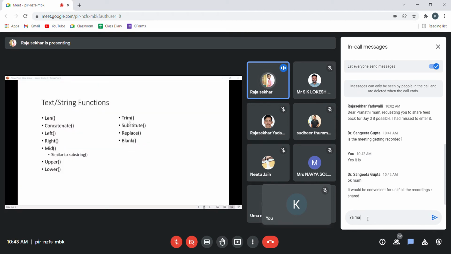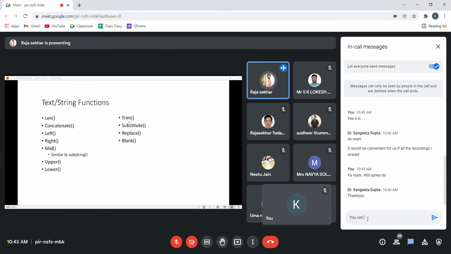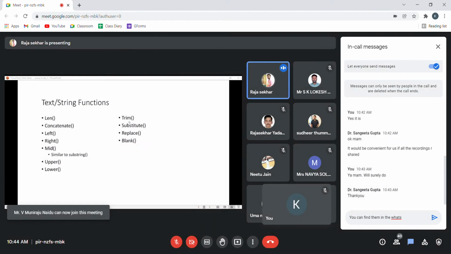So this is the text or string functions. In the functions, we have different functions: logical functions, mathematical functions, text or string functions, operator functions, arithmetic functions. In the text functions, we can find len, concatenate, left, right, mid, upper, lower, trim, substitute, replace, and blank functions. These are all used in creating new columns with special features.